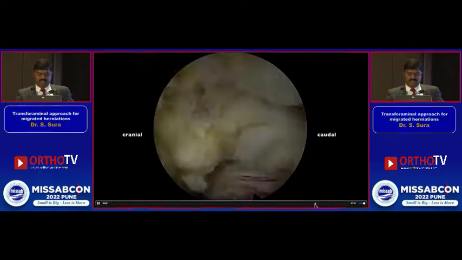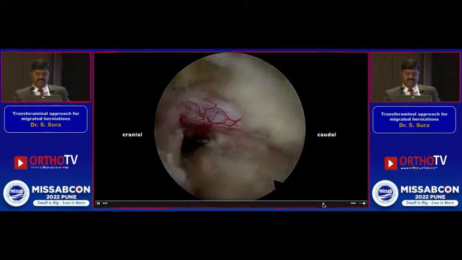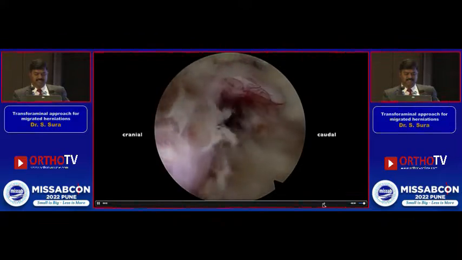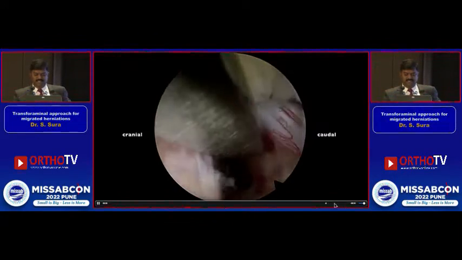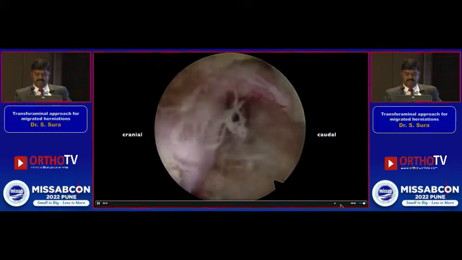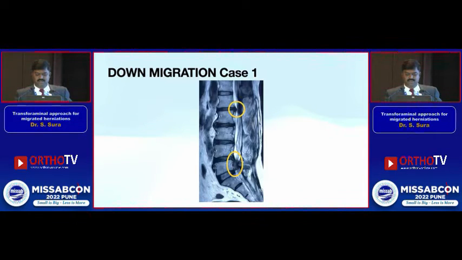So that's the traversing root. I am just decompressing so that I can have a good lateral recess decompression also. This is the traversing root and the exiting root, ganglion well seen there. The fragment entirely has come out. So with a simple post-op MRI, the fragment is completely gone, disc not violated.